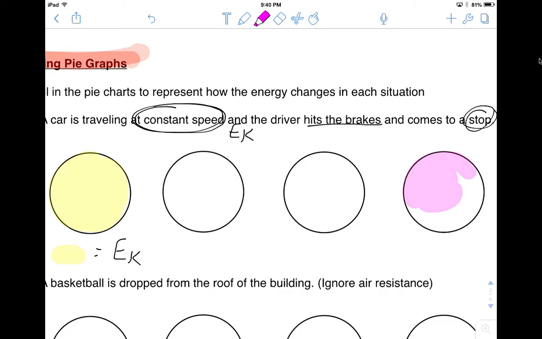Because at the beginning, it's moving at a constant speed. At the end, it's slowed down. So pink is going to be ET for thermal. And so here's what we want to see: at some point, some of the energy starts to change.